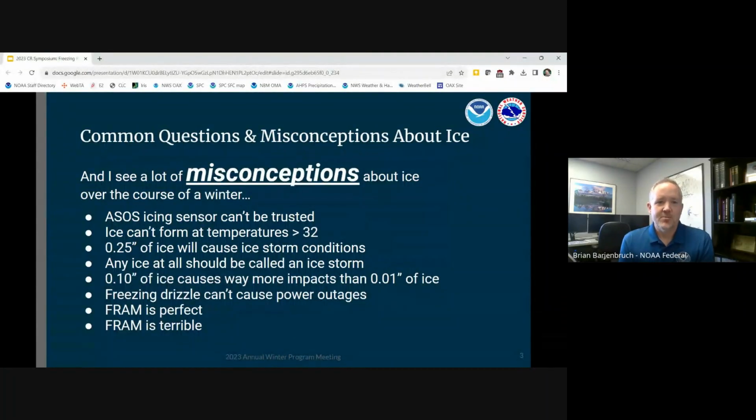Another popular misconception is that ice can't form at a temperature greater than 32. It can. If you get down to the micro scale, you're looking at differences in wet bulbing on the edges of droplets. And so you can get ice to form at 33, 34 degrees Fahrenheit. This one's probably my favorite currently. A quarter inch of ice will cause ice storm conditions. No, it might if there's a lot of wind. It will not if there's not wind. And that depends on your definition of ice storm.